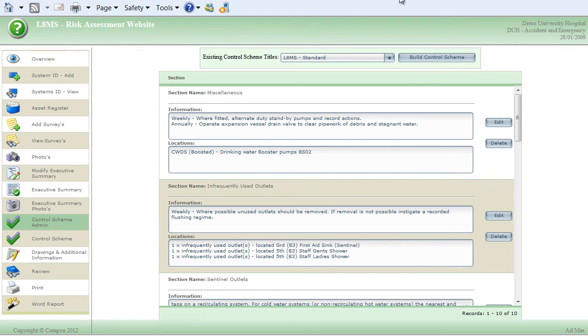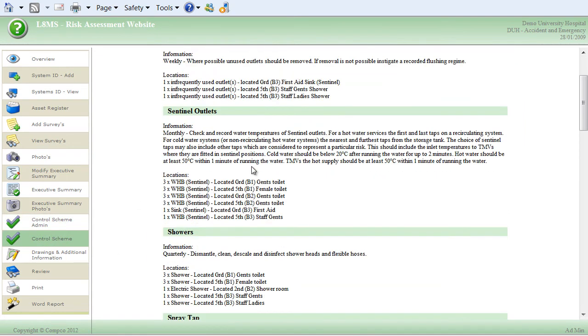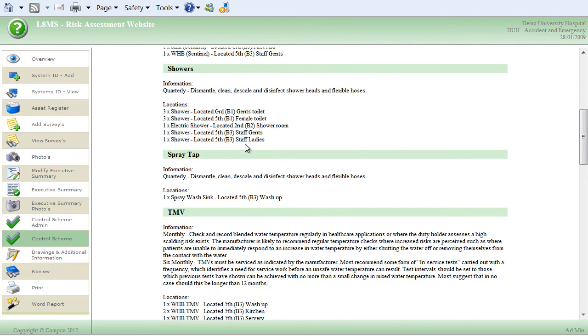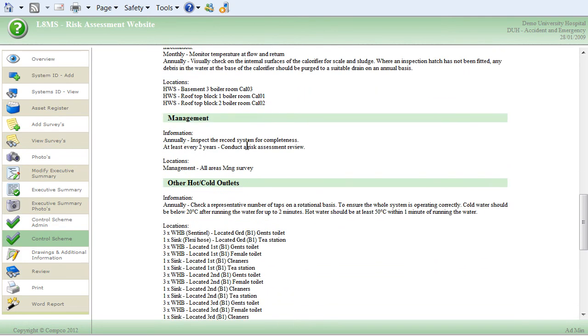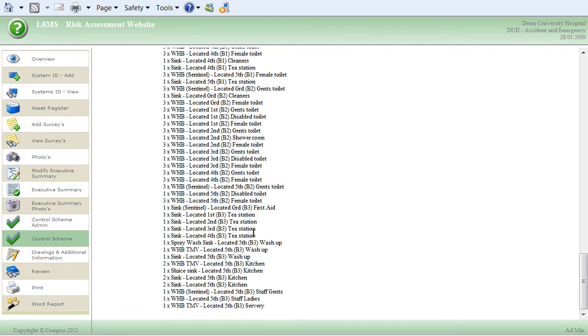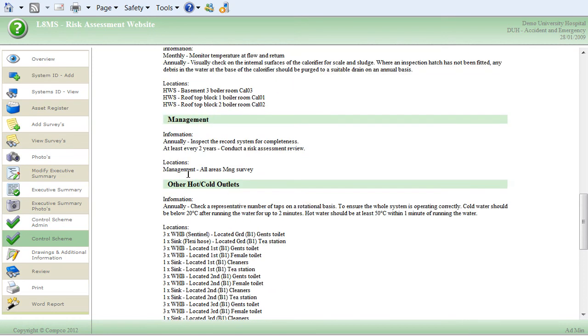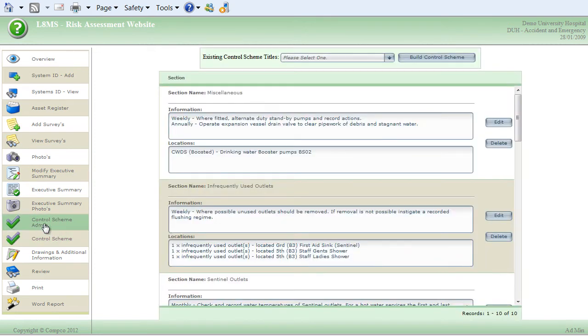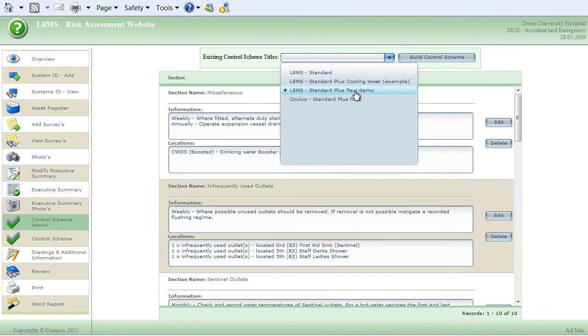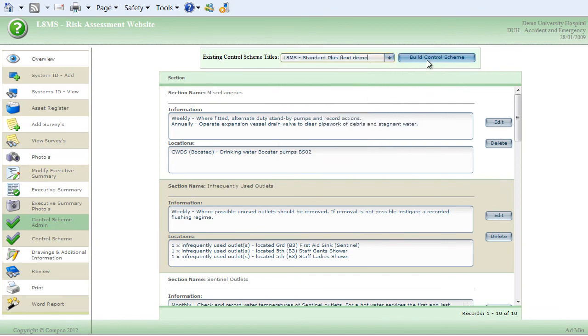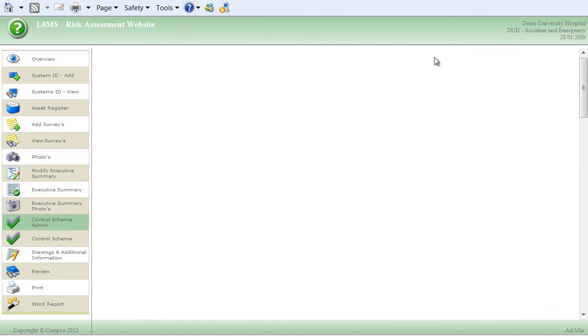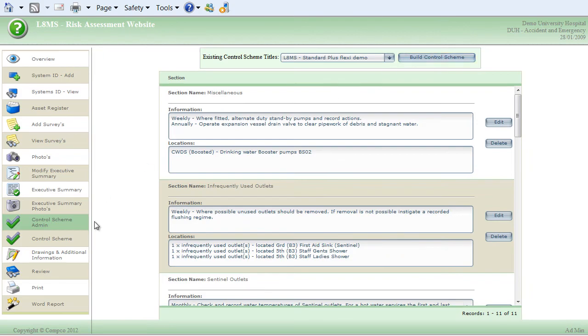So if I go back to the control scheme here at the moment and we have a look at the control scheme, we've got the standard layout with showers and TMVs and cisterns and tanks and management, but when we get to the end of the list we finish with the other hot and cold outlets. If I go back now to control scheme admin and I select our Flexi Plus demo and tell it to build the control scheme, we will now rebuild the control scheme.